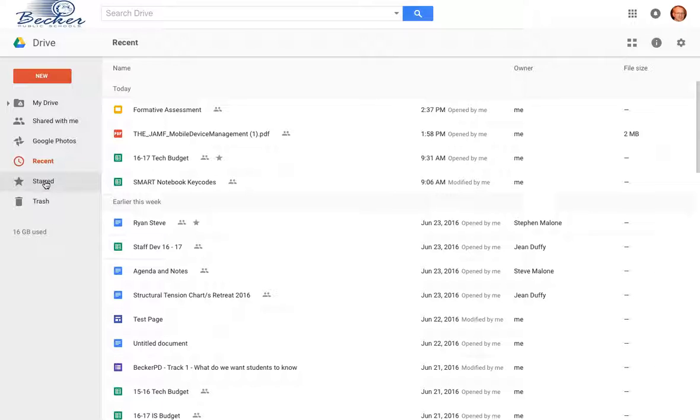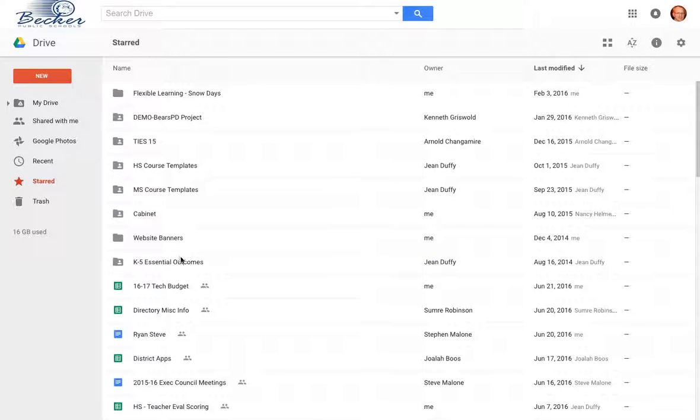The other one that's very popular is Starred, and you can star certain documents and then it makes it very easy for you to find those, kind of like a favorite or a bookmark. And so these are documents that I've starred and folders that I've starred within my Google Drive. And then there's obviously Trash.